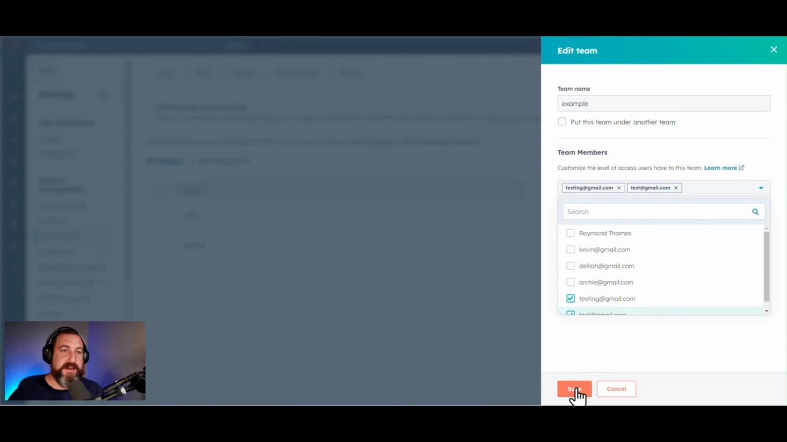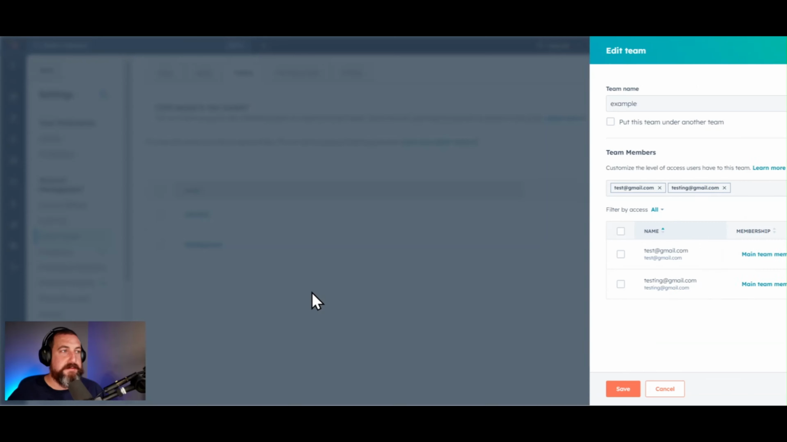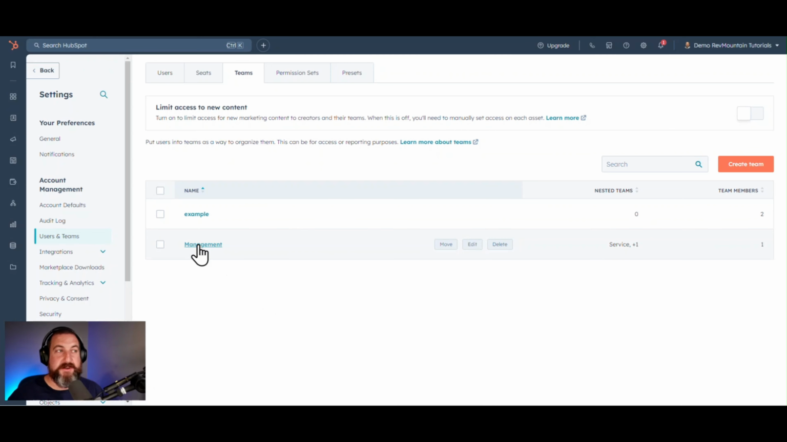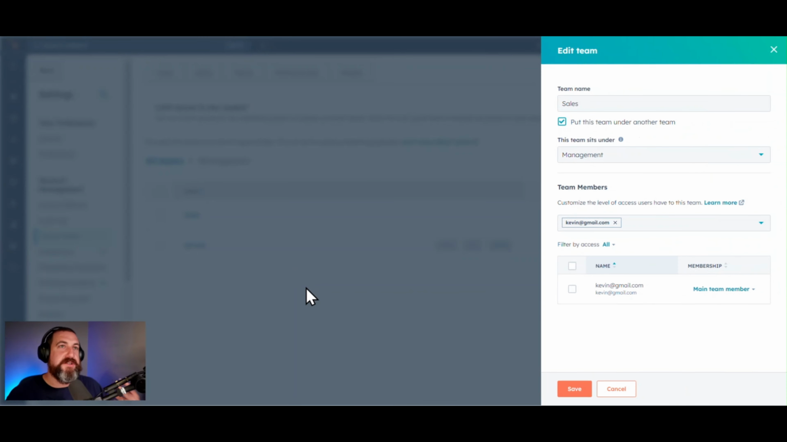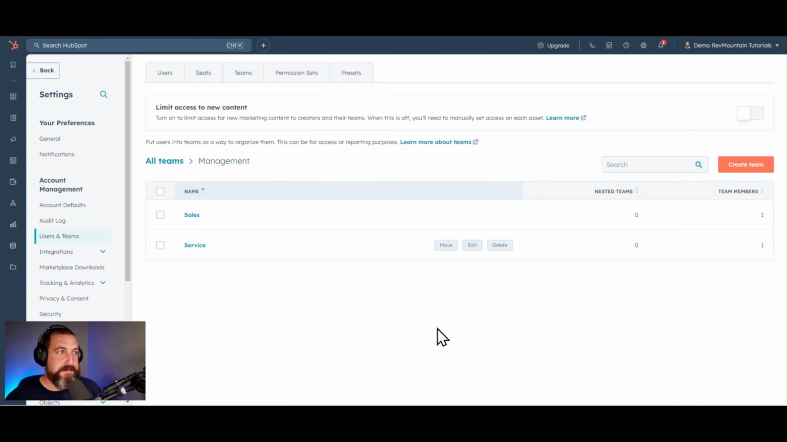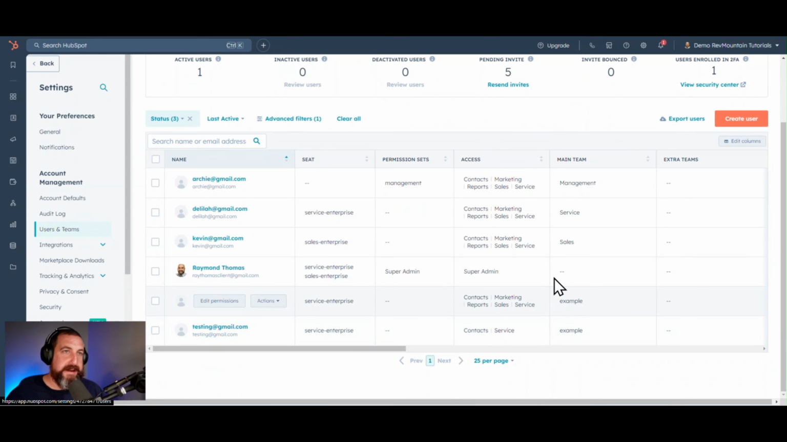So we'll do testing and test, both of those individuals. Wonderful. And we can see that we have two main teams, example, and management, but management has two sub teams, right? You can be assigned a management account that is over sales and service, or you can be assigned to be just the sales team or just the service team. So now if we go back to users, we can see that both of them have been added to the example team.